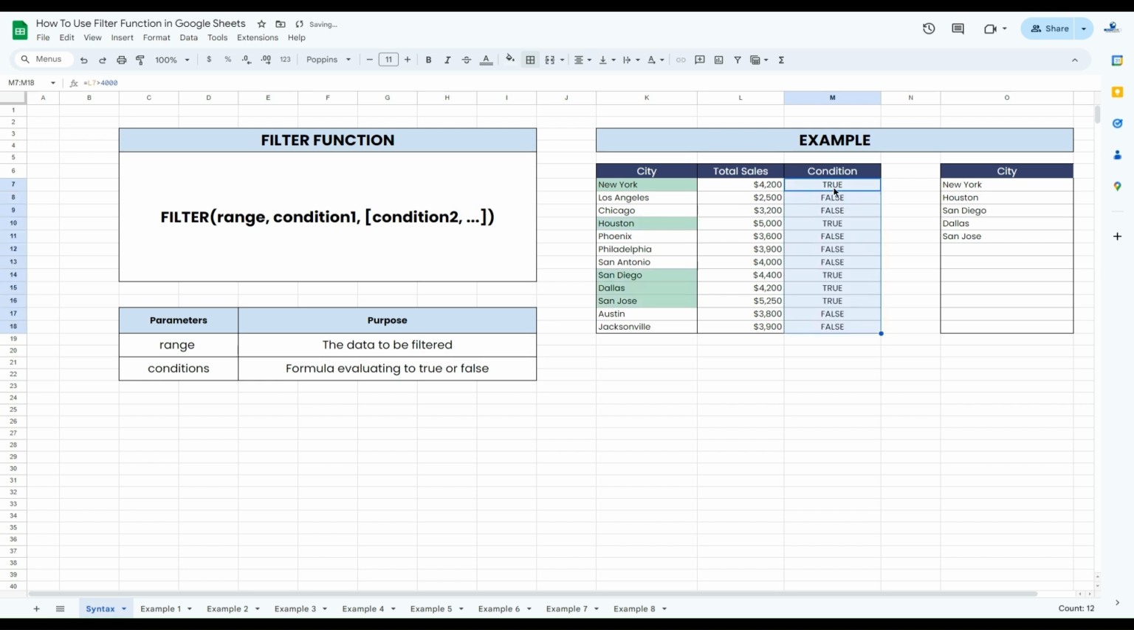The condition in the rows with the total sales greater than $4,000 returned true. So clearly we can understand if the given condition is evaluated to be true for a given row or column, then the row or column is included in the output of the filter function. Please note the filter function is dynamic. If you update the source range, the result is also updated. Let's update the total sales for Chicago. Now Chicago is included in the result.